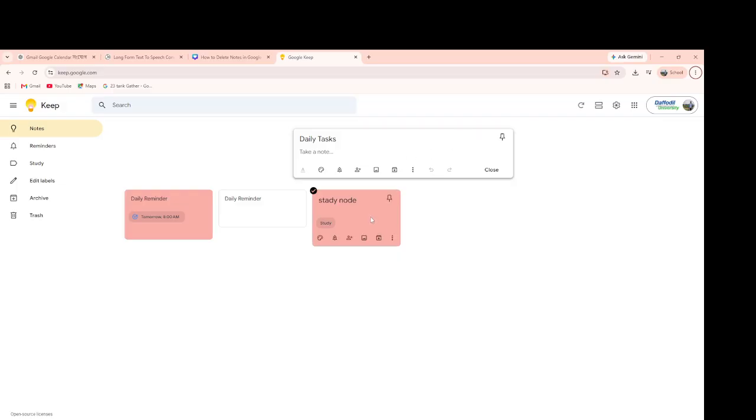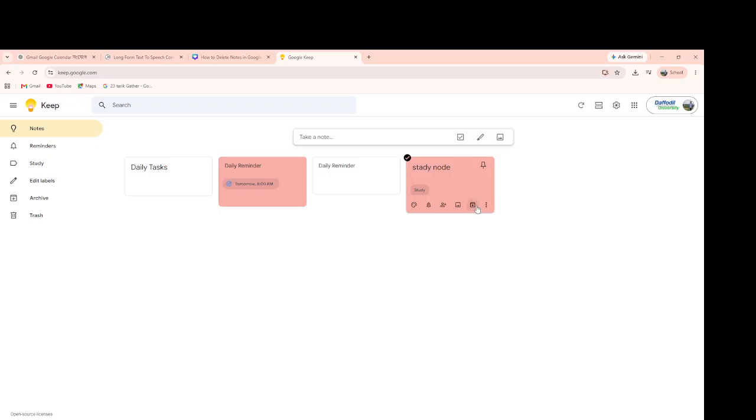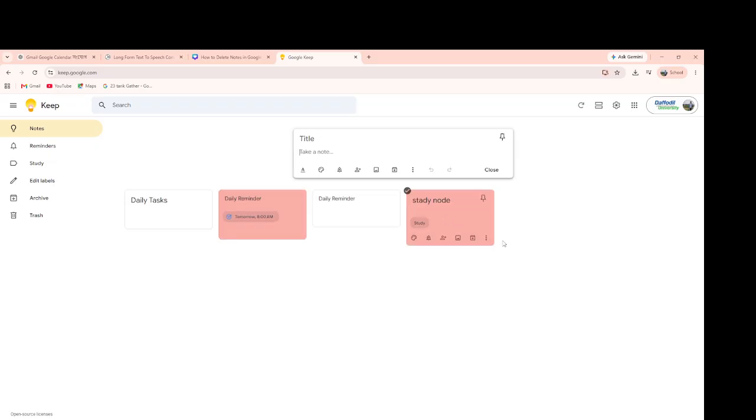In today's video, I'm going to show you how to create checklists in Google Keep in 2026. Checklists are perfect for managing daily tasks, study plans, shopping lists, and work to-do lists. Let's get started. First, open Google Keep in your web browser.